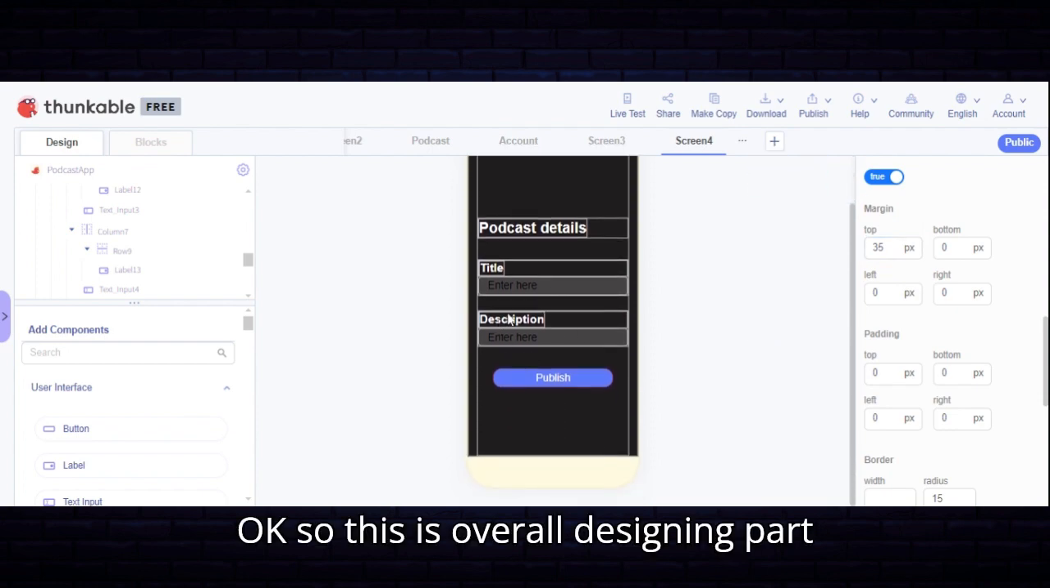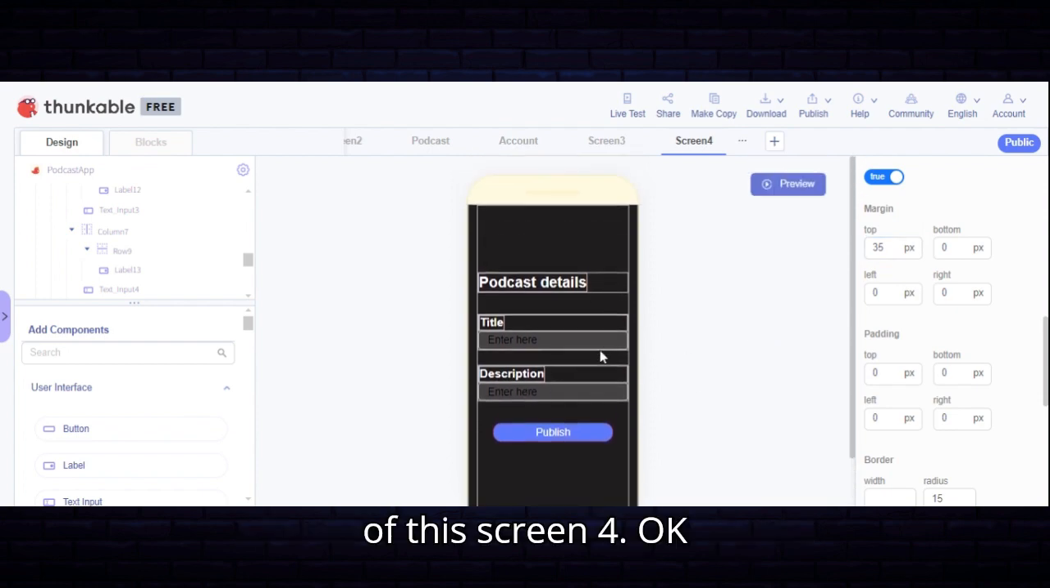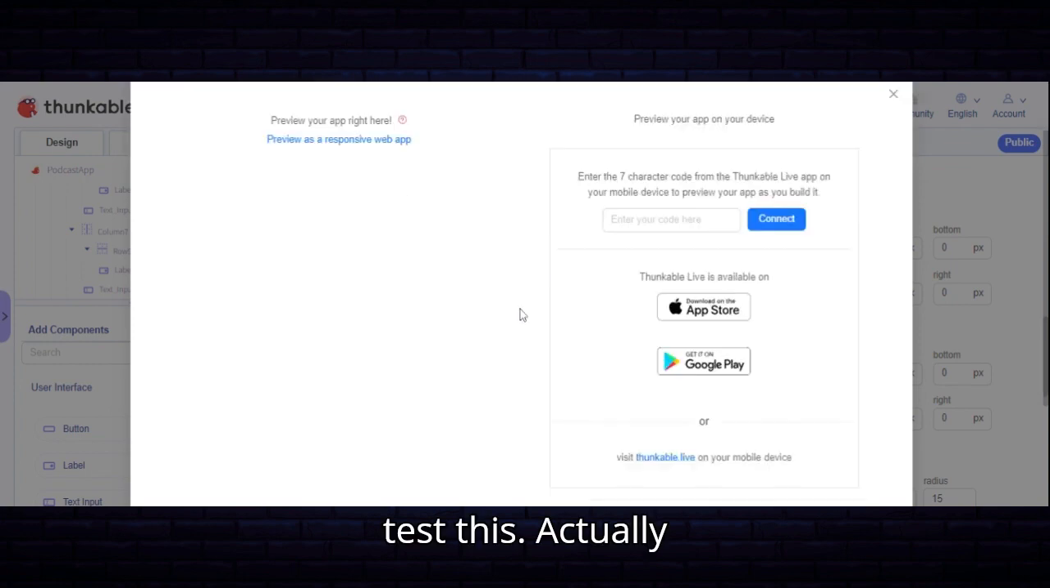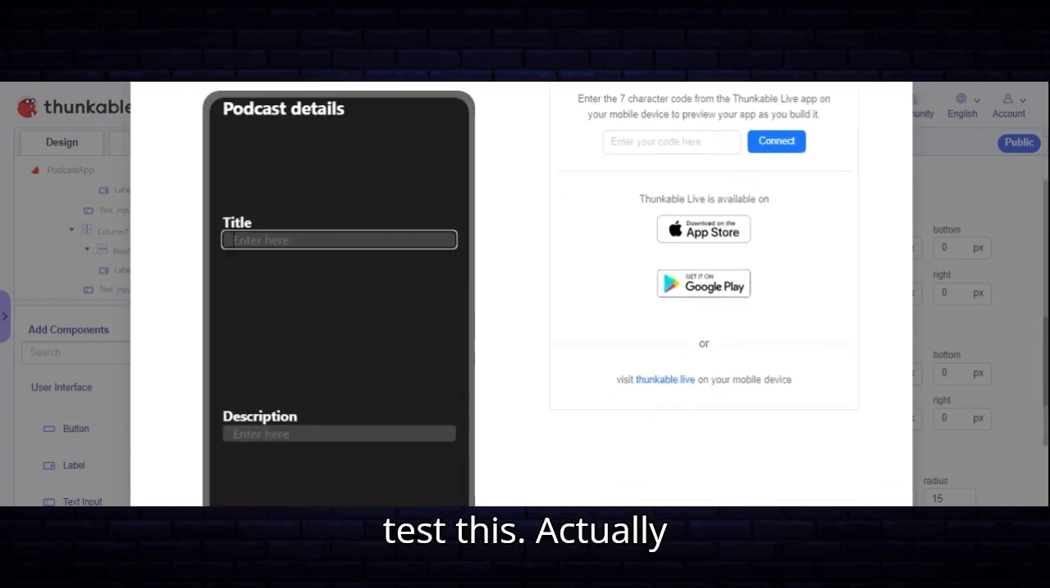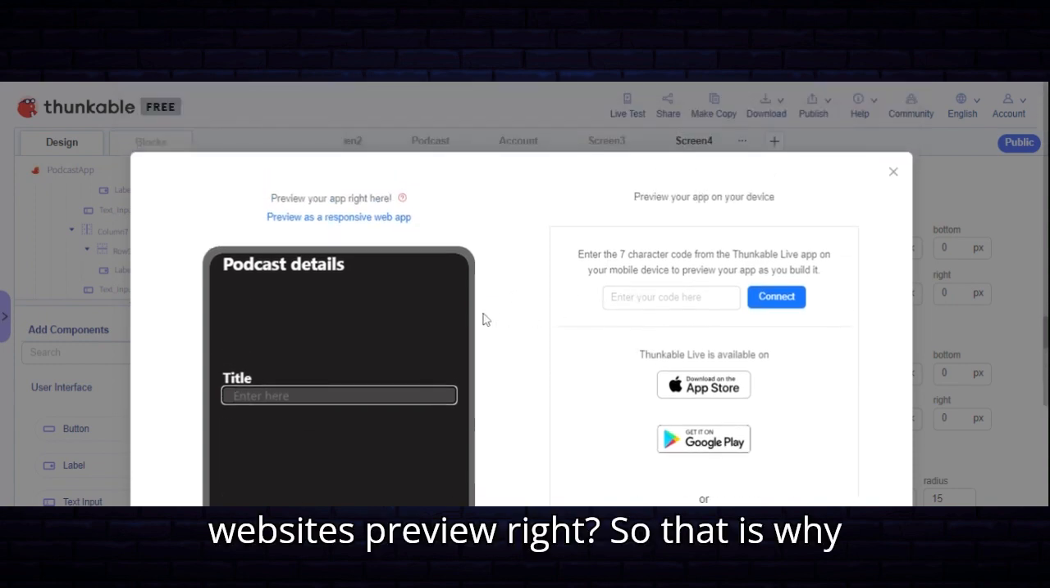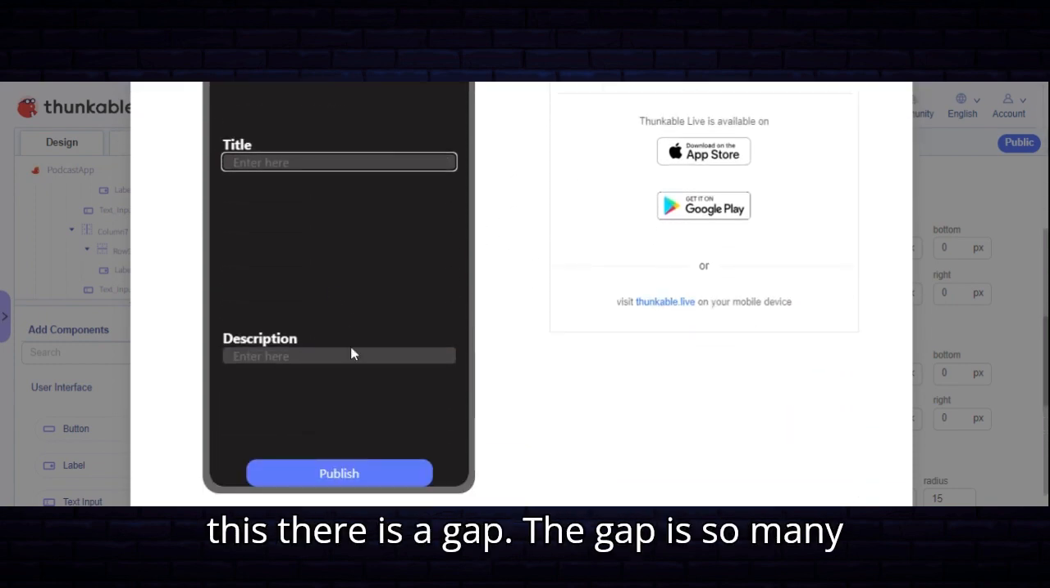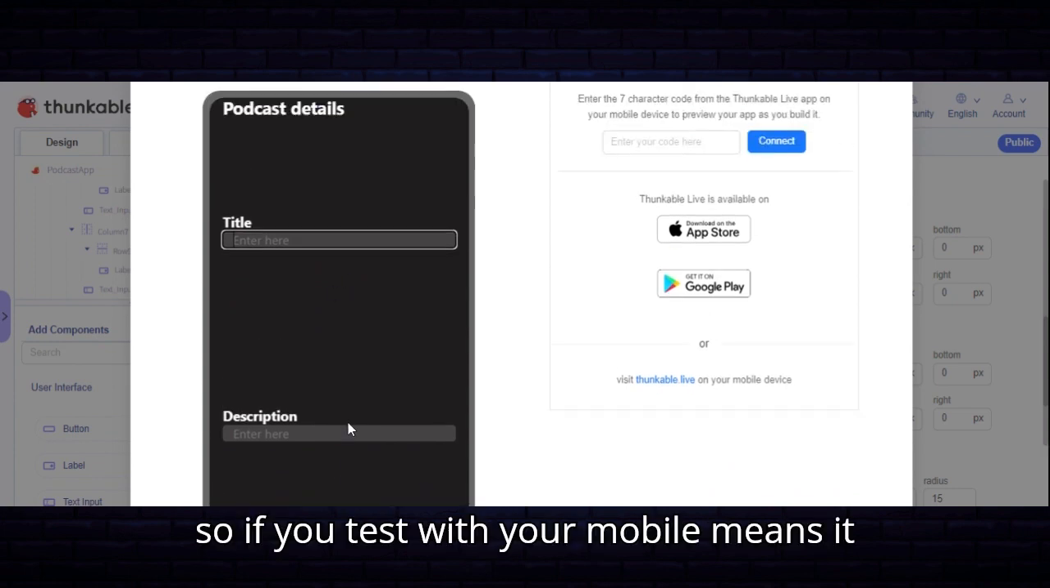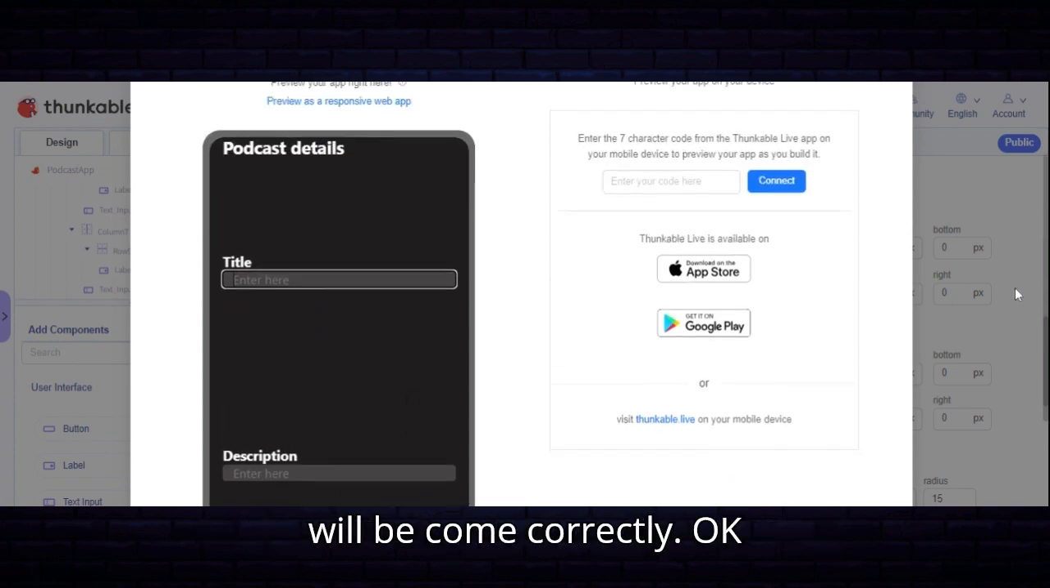Okay, so this is the overall designing part of this screen 4. Okay, let's test this. Actually, this is our website's preview, right? So that's why the gap is so large. If you test with your mobile it will appear correctly.